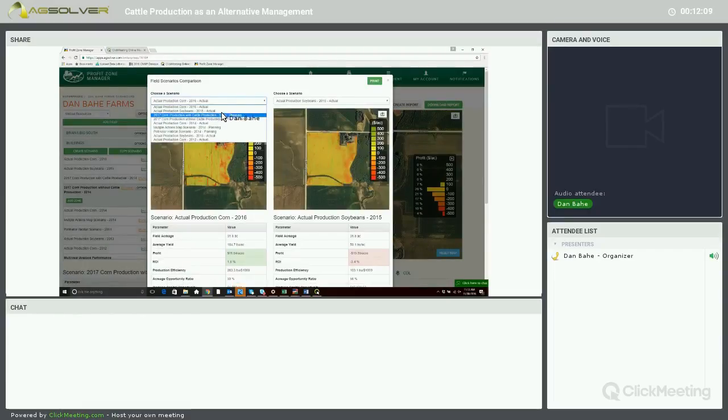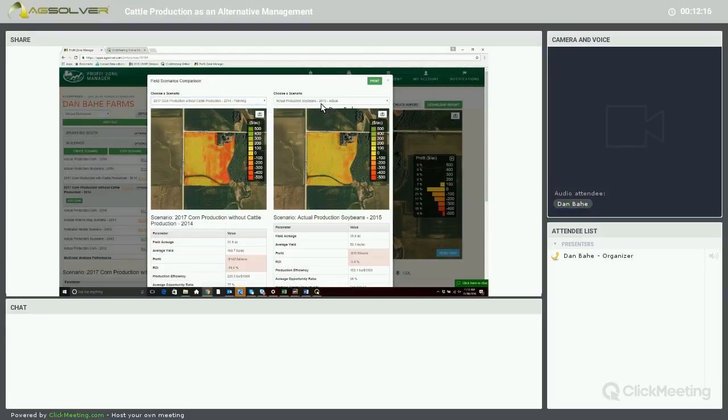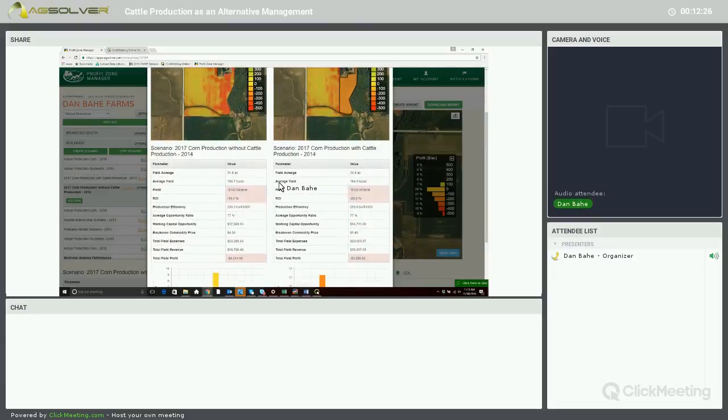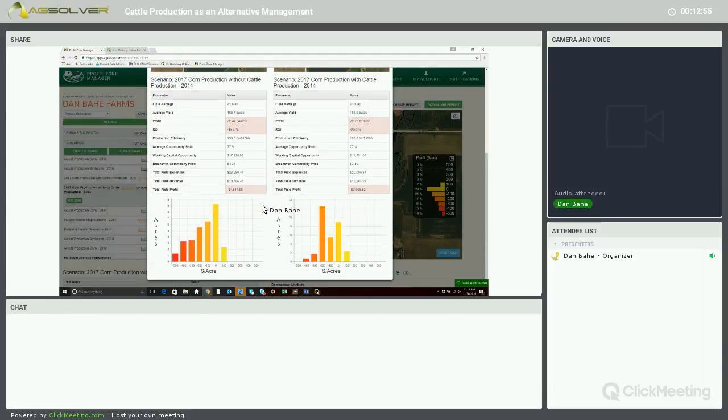On the left-hand side, we will have our 2017 corn production without cattle production versus corn production with cattle production based off of 2014 field average yield. And you can see before, where we're projected to lose about $142 an acre, now we may only lose $125 an acre. Return on investment went up from 19.4% to 20%. And our acreage opportunity ratio stays about the same. But you can see we're losing about $600 less.